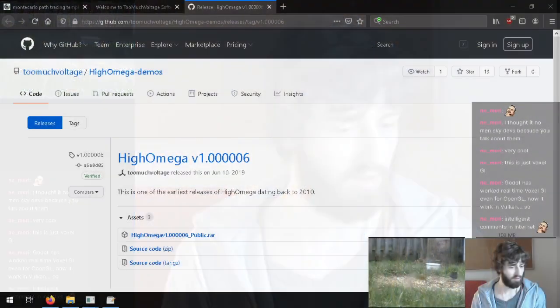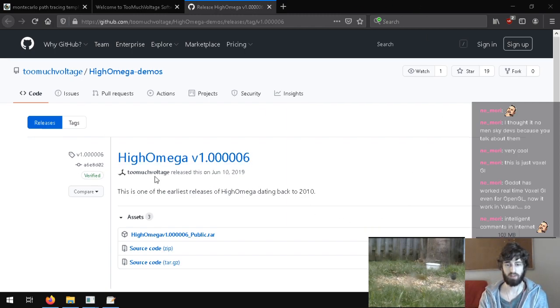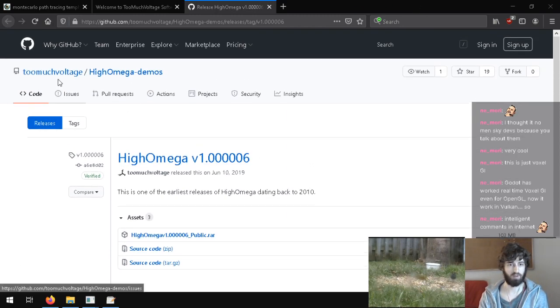Oh, it's an engine. It's an engine, okay. This is cool though. This probably has so much good code in it. Let's look at this. Godot has worked on real-time Voxel GI even for OpenGL, now it worked for Vulkan. So yeah, so many engines have real-time GI now. It's really nice.